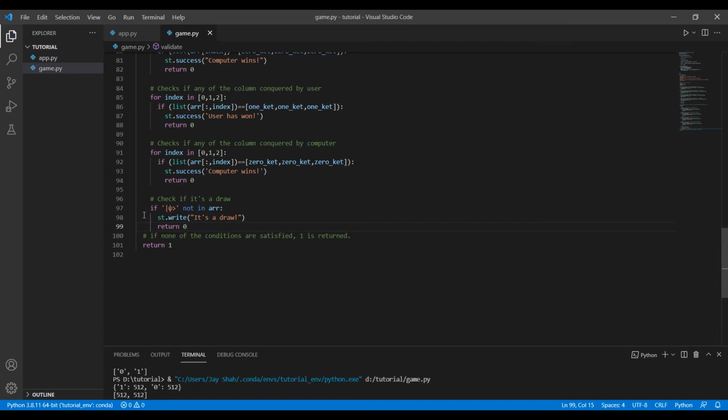And this is the condition for that, so that if pieces are no longer present in the board, it means that all the squares are occupied, but still none of the winning conditions above are satisfied, then it means it's a draw, right? And then if that's the case, we return 0, or else we return 1.